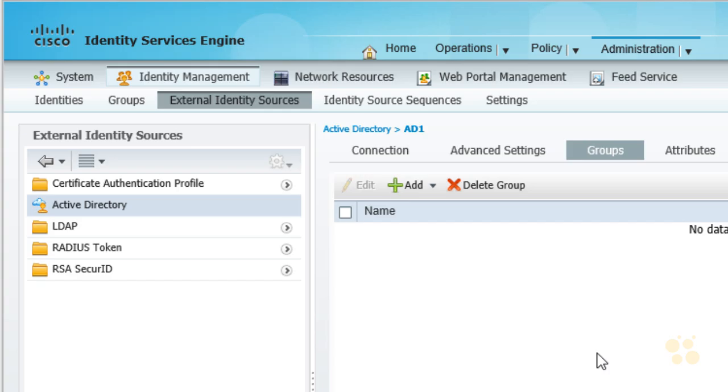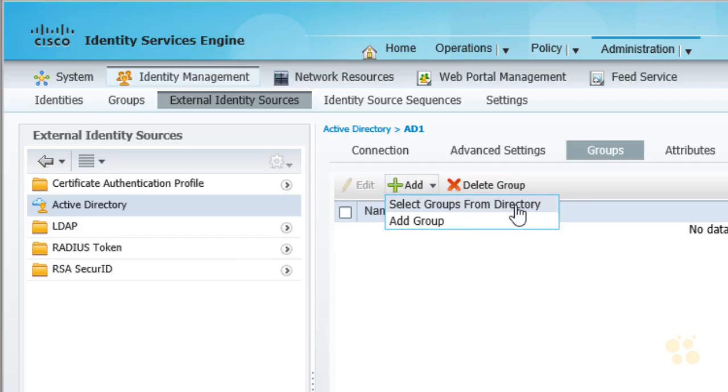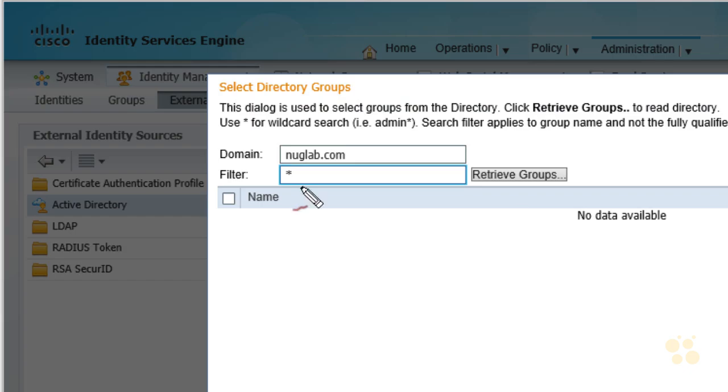But if we want to pick from or work with some groups, we can use the drop down on the Add button. And we can use the option of Select Groups from Directory. Now what's going to happen if our DNS is correctly set up? If we click this Select Groups from Directory, it's going to give us the option of filtering. So we could say nuglab.com is the domain, that's true. And an asterisk says, please show me all the groups.